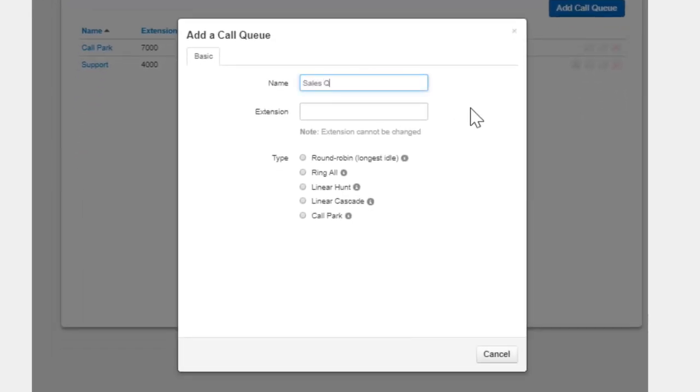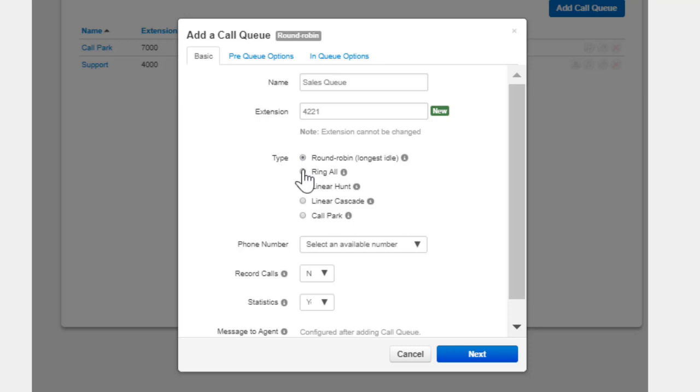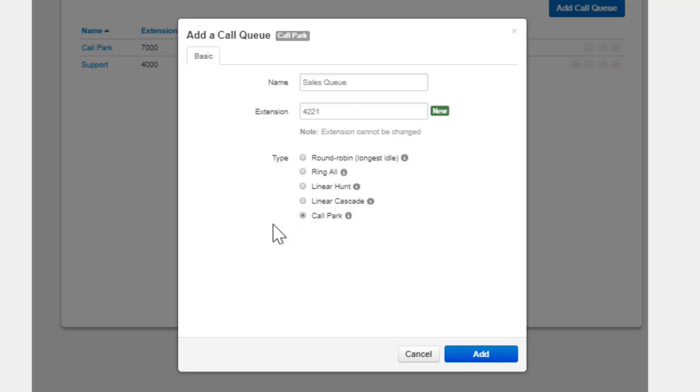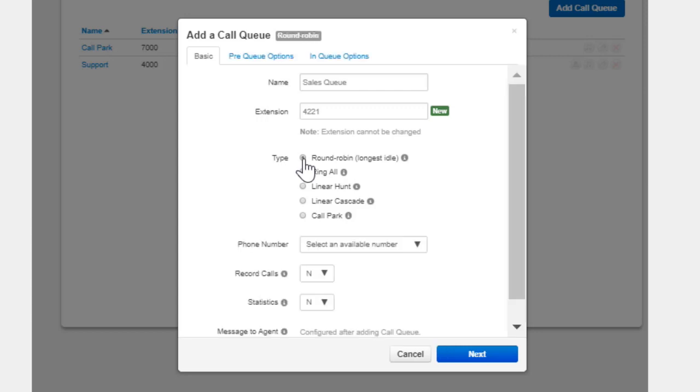Note the extension number cannot be changed once the queue has been created. Select the ring type for the queue. Round robin routes callers to the available agent that has been idle the longest. Ring all simultaneously rings all available agents in the queue. Linear hunt calls agents in a predefined order. Linear cascade routes calls to groups of available agents in a predefined order. Call park puts the caller on hold until a user retrieves the call.